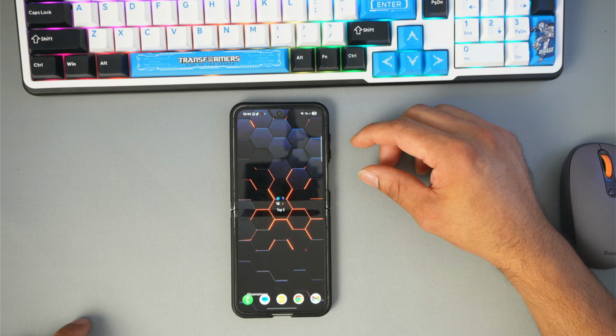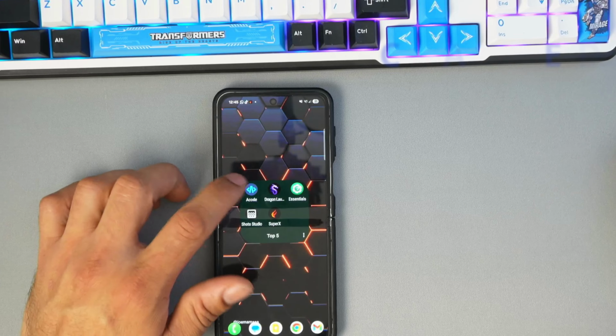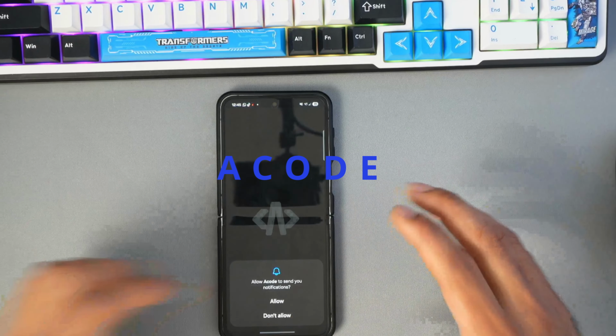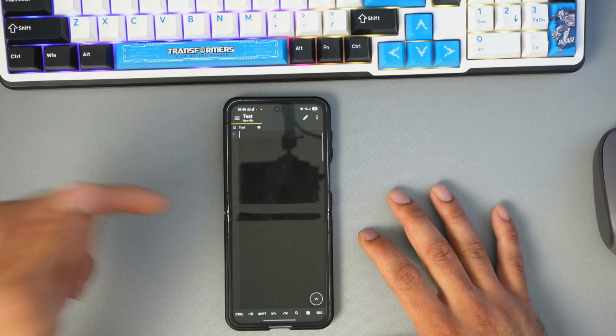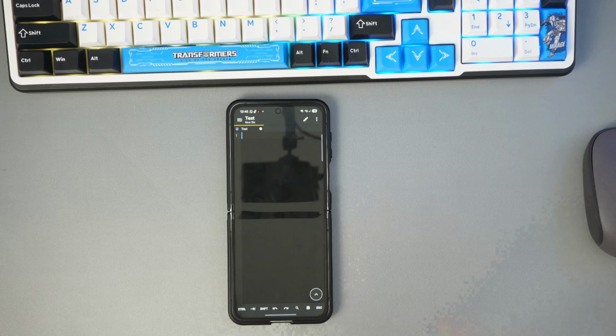Once that's out of the way, let's kick off. Number one on our list is called Acode. If you are a coder, you like to code on the go, on the fly, this is going to be a best application. Let me explain why.